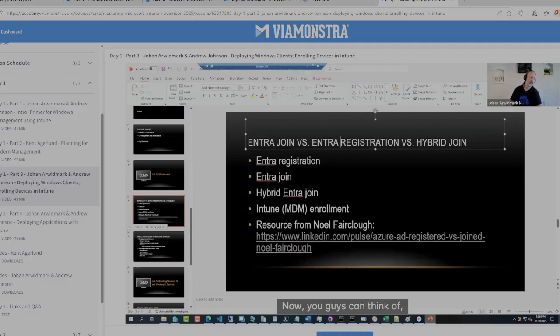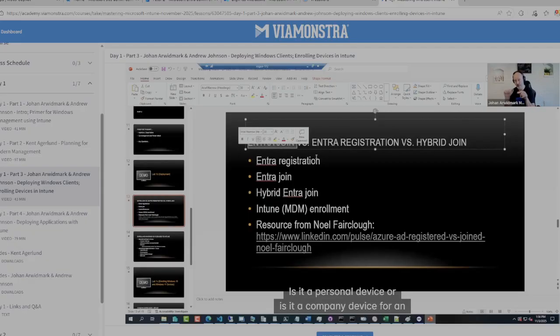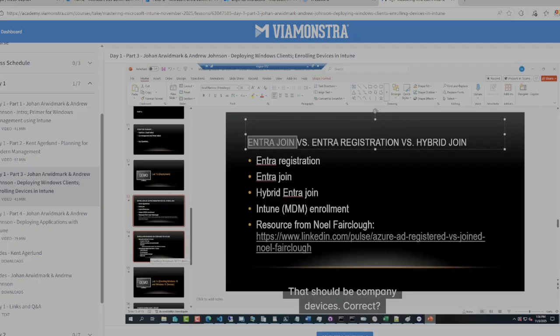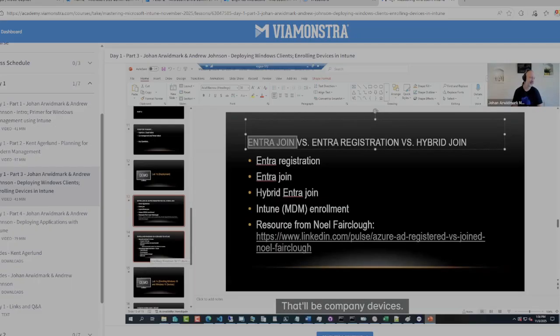Now, you guys can think of, first of all, what type of devices do you use for an Entra join? Do you have any takers on that one? Is it a personal device or is it a company device for an Entra join? That should be company devices, correct? That will be company devices. Per definition, corporately owned device. Yeah, company device. Work PC.